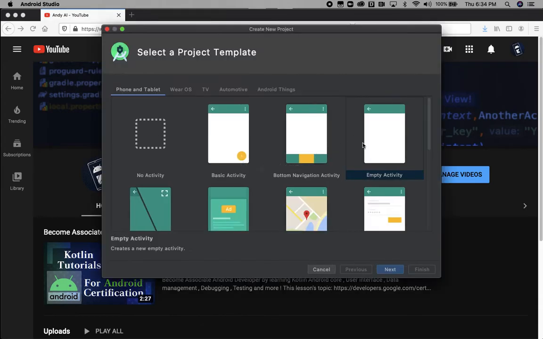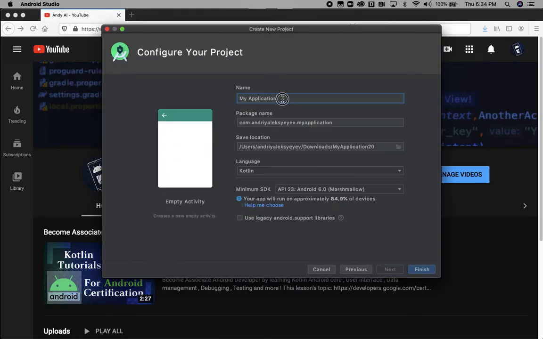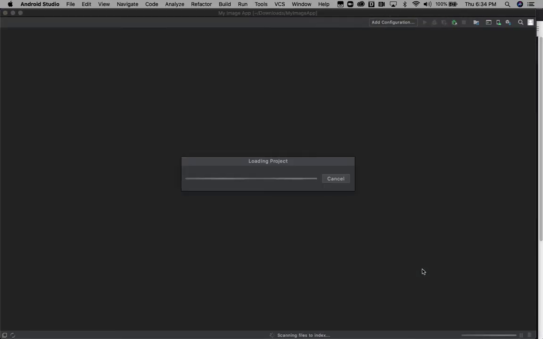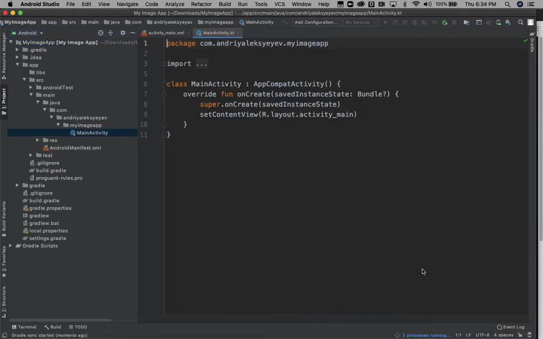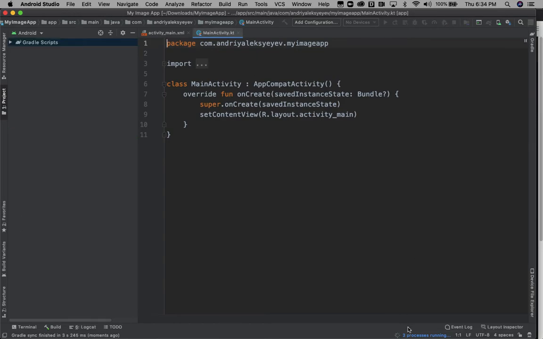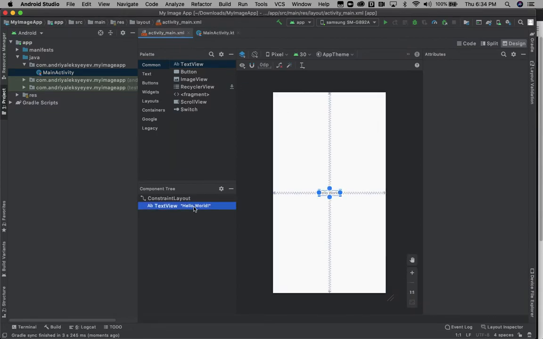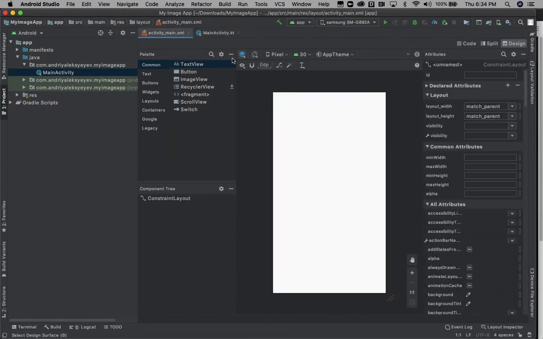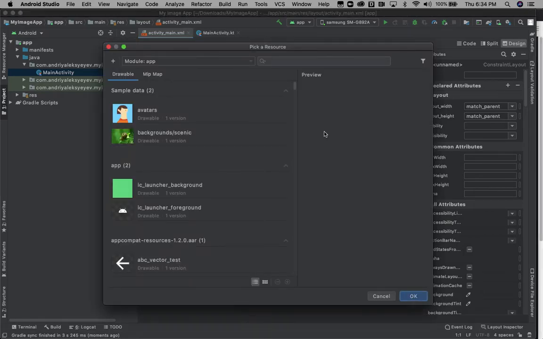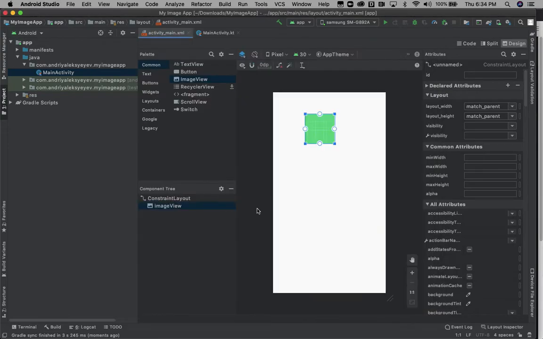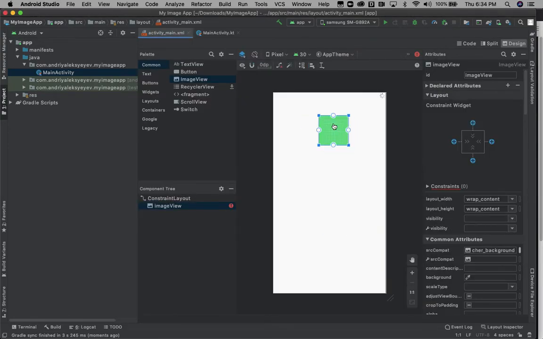Start new project, empty activity, my image app is the name. Let's wait until it stops. Okay, it's loaded. Ready to go. Let's delete hello world, get an image view over here, and I see launcher as a default picture first.